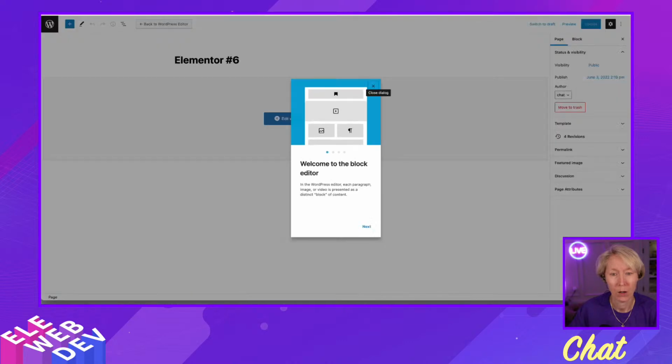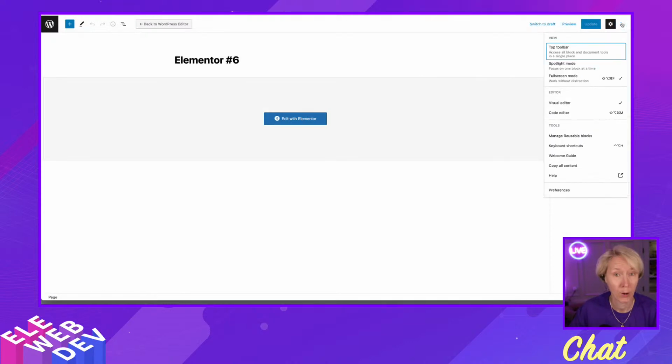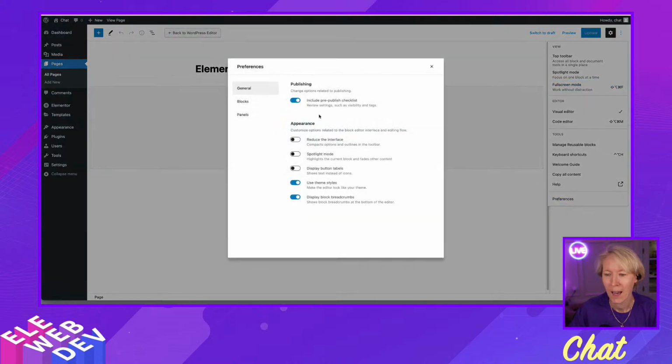And here's another thing. Gutenberg is trying to take over, and I don't want it to, so I'm going to close this pop-up. I'm going to go over here to the three dots of the shish kebab. Hamburger, shish kebab, keep it in the food. I'm going to hit full screen mode, and I'm going to come down here to preferences, and turn off the pre-publish checklist, because that's annoying. You have to hit publish twice, and I don't like that.